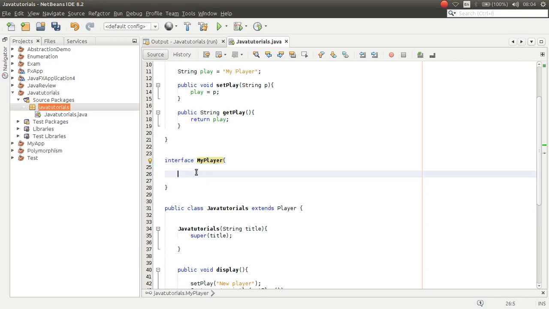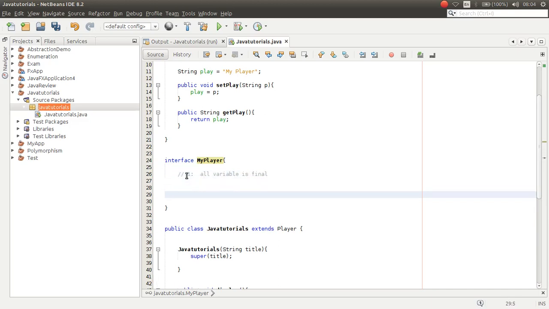There are some rules you should consider when you are working with an interface. At first, all variables in an interface are final. What does that mean? Final means it is constant. You cannot reassign a new value.